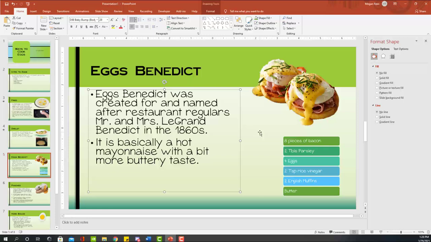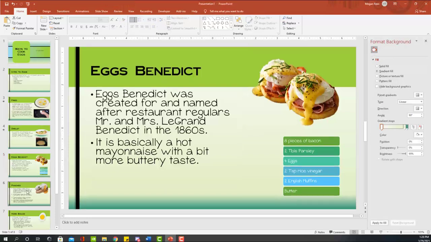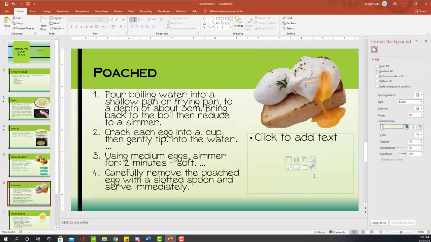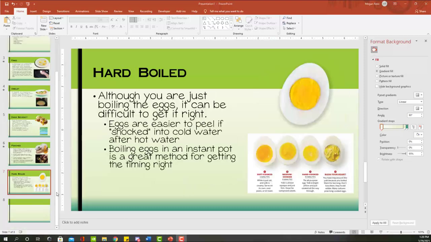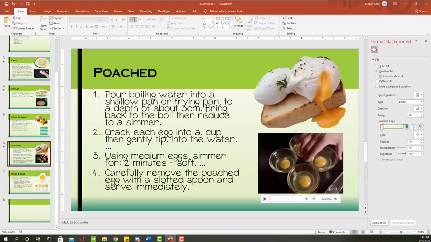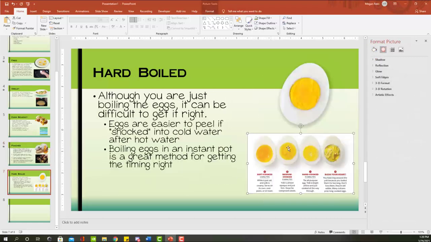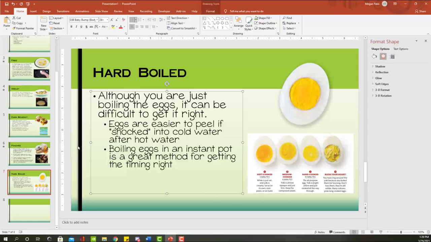I don't need to have more than 3. Let's go ahead and do poach. Poach is weird, so I want to do a video to show how to poach an egg because I honestly have no idea how. Okay, so I went ahead and filled in all of these. I did a video for the poached eggs. I found a little thing on a picture online that showed that. So I have my 3 videos ready to go.